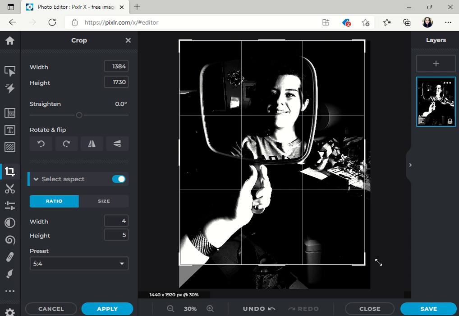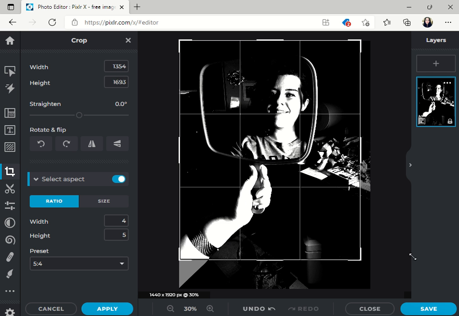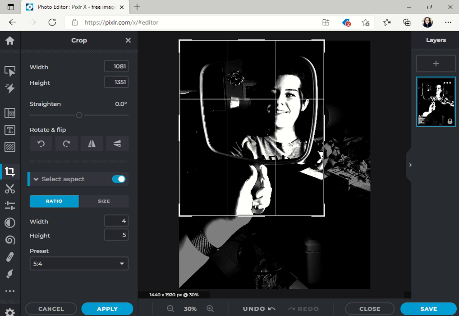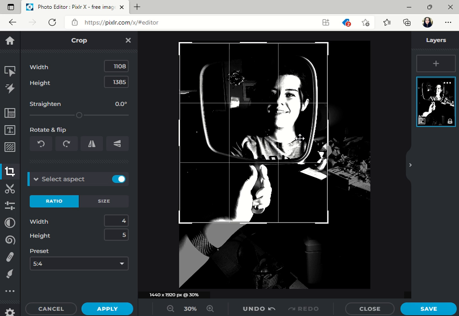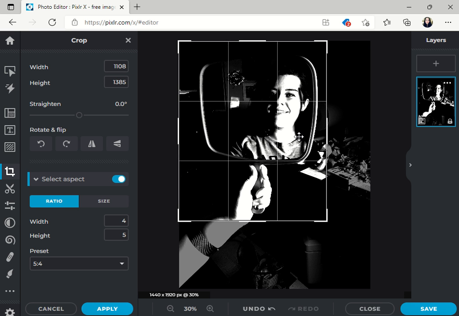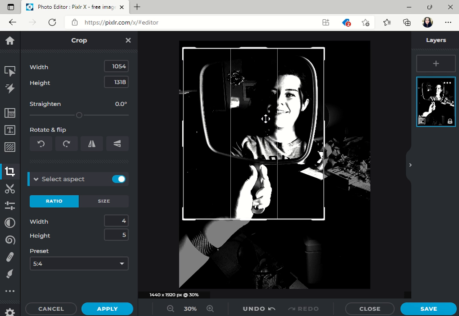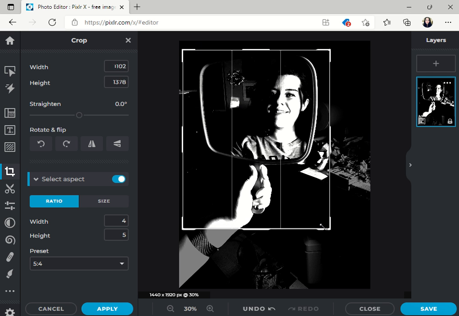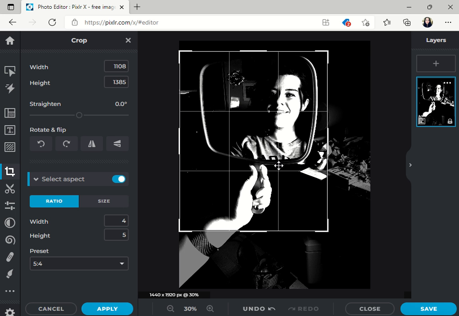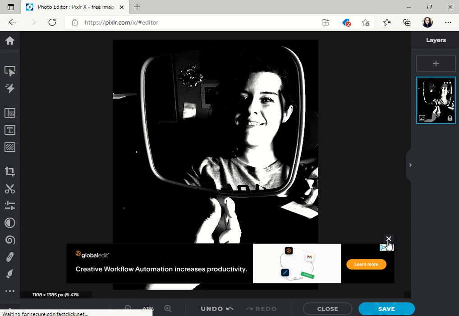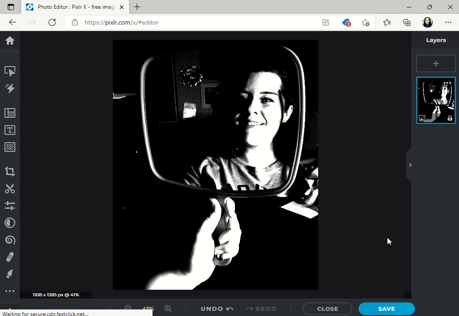So it could be your face, it could be a part of the mirror. Try and find the most interesting part that you possibly can. Maybe it's my nose here. Just figure out the best way that you can to make sure your composition is interestingly placed. And then when you are happy with how it looks, you're going to again hit apply. You're going to see it shrinks down the size of your image so you can see it a lot better.